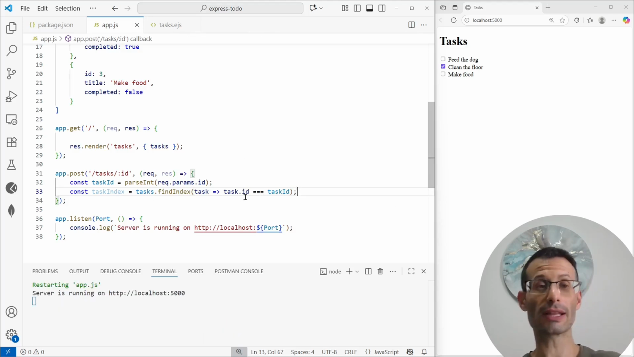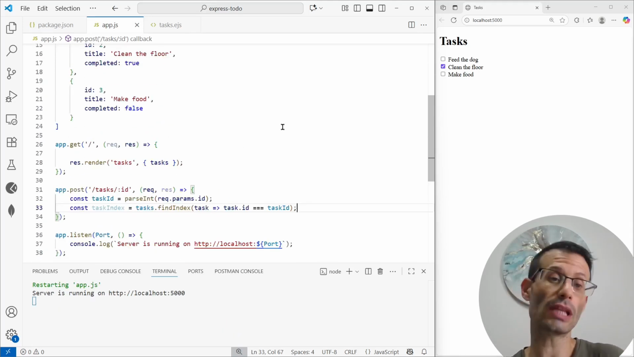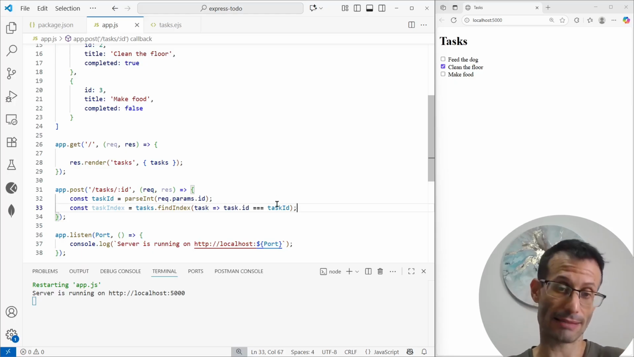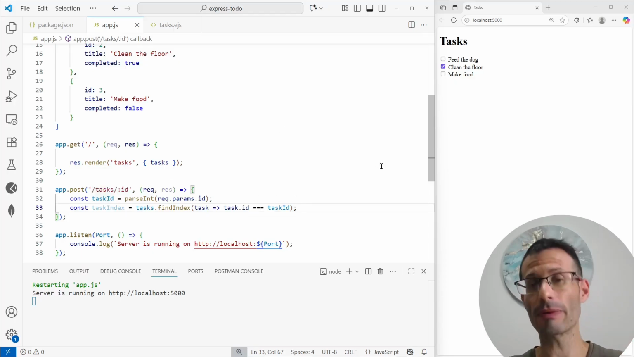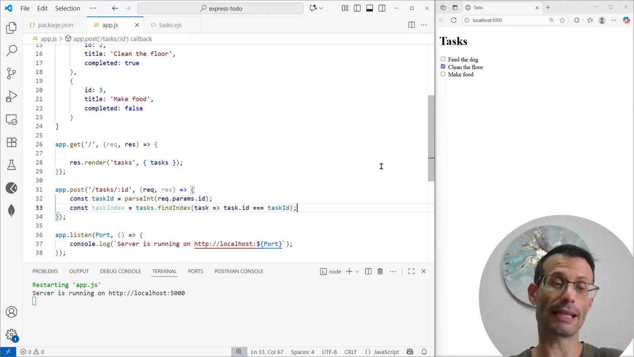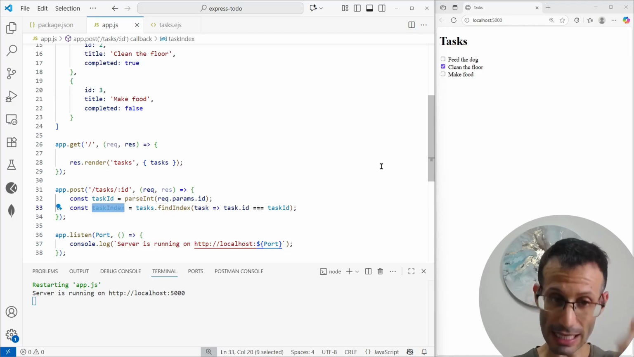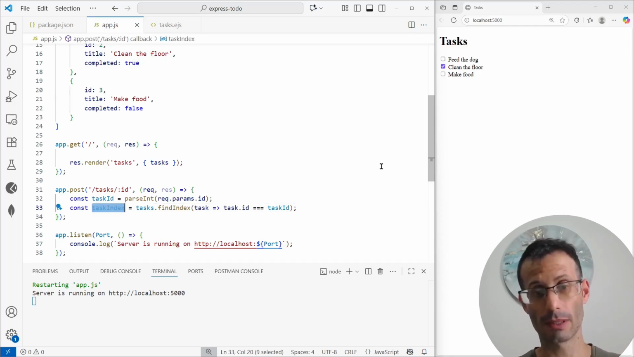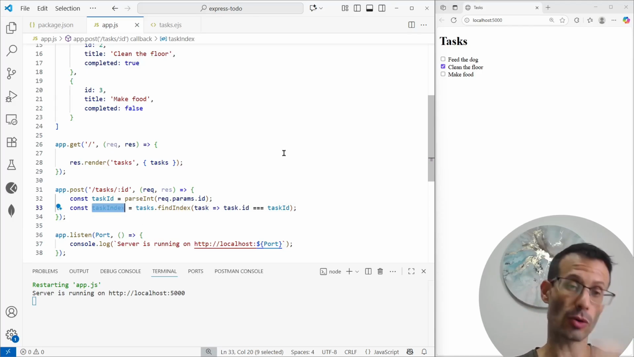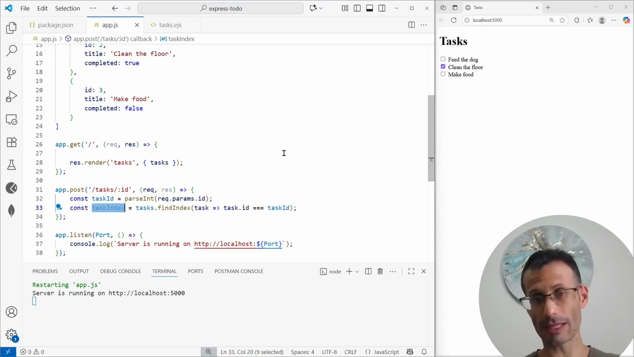Now, if we went over the entire array and couldn't find any task whose ID is task ID, or our path parameter, it means that the request was no good because it's trying to update a non-existing task. Our indication for this case is if task index is -1, because this is what find index is going to return in case no element could be found.